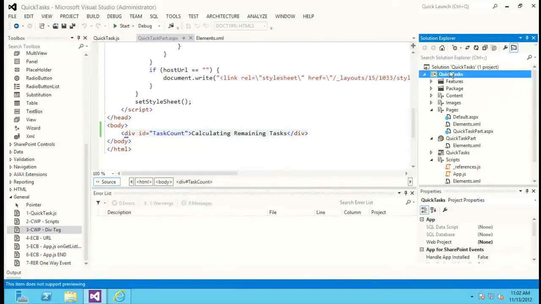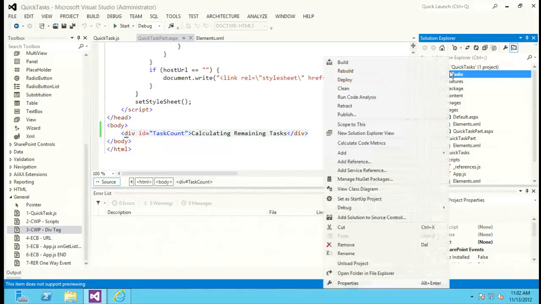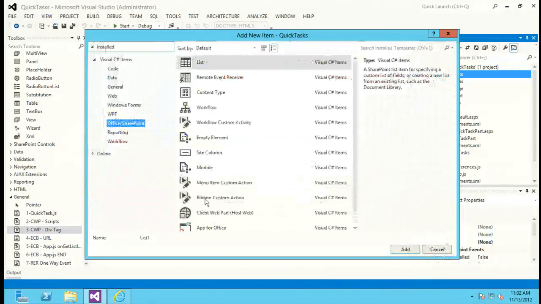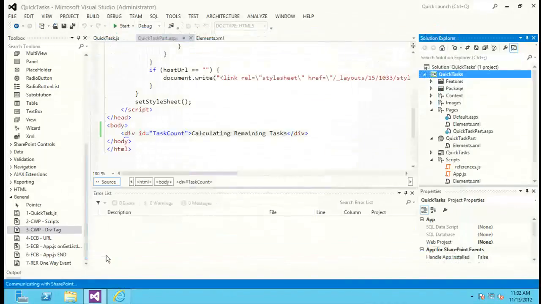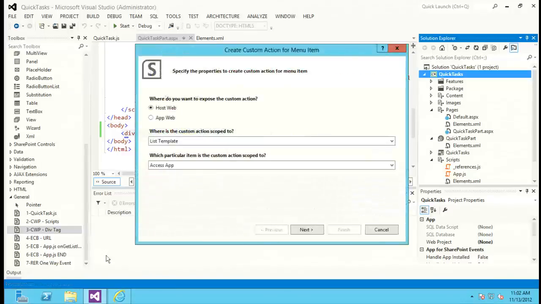So now I'm going to go into a demo of a UI custom action. I'm going to go into the same spot, new item dialog, and choose menu item custom action. And I'm going to give it a name. For this demo, what I really want to do is take documents from my document library and flag them as tasks for follow-up.